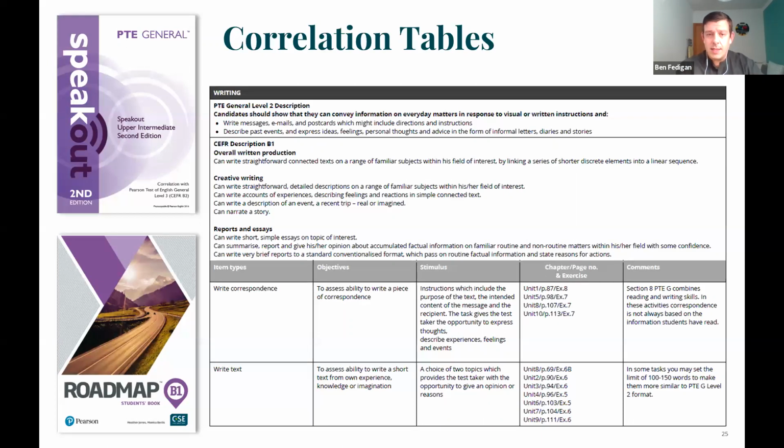So we've got here, it is what it says. It's a correlation table, a table of content throughout the book that corresponds to the exams. Here we've got an example from, I think, a Speak Out book. This is one section of the correlation table. It's a many-page document, and it will show you the different sections of the exam.